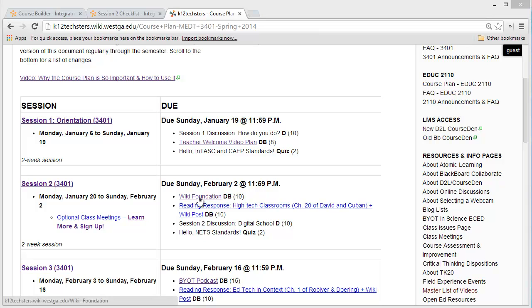But just know that you're going to be doing a Wiki Foundation project worth 10 points. You're going to read chapter 20 of David and Cuban, and then you're going to do a reading response. Now, this question will come up with a number of folks. I hope it doesn't, but I'm going to tell you right now the answer to this question. Folks want to know, where are the questions to this reading response thing, this David and Cuban thing?